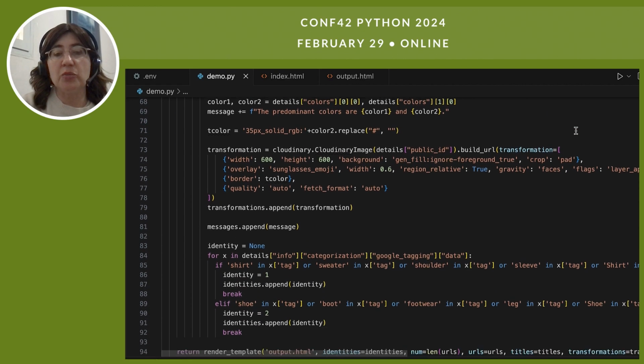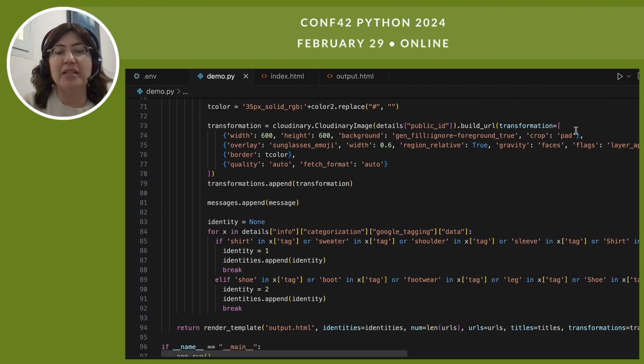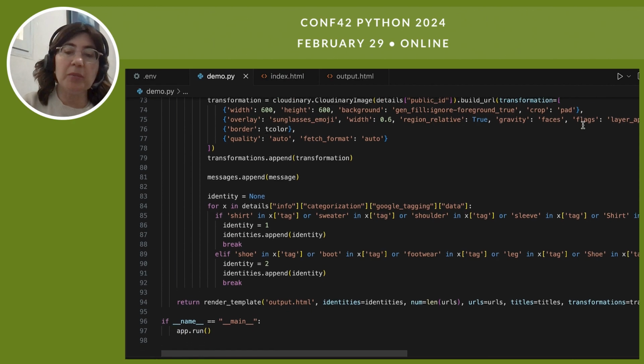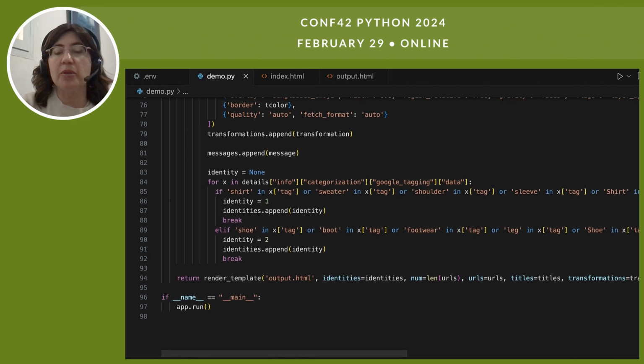Finally, we finished with our transformations. We finished appending our messages. And the last thing that we want to do is sort through based on the tags and the auto tagging that we saved for each image. We want to make sure that we take the people and put them in the people category, and the shoes and put them in the shoe category.